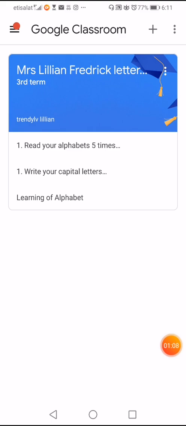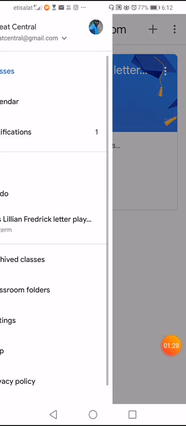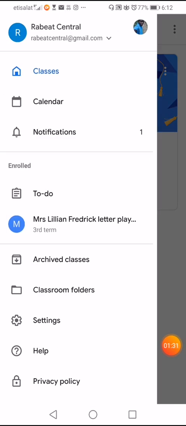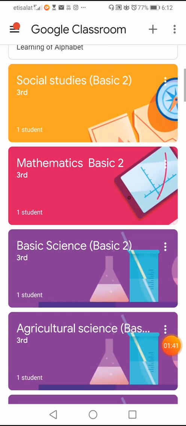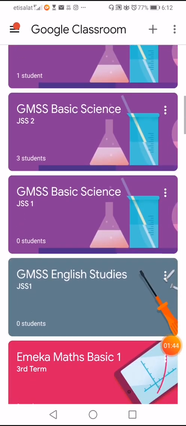So we're in the class right now. This is the class, Miss Lillian Frederick's letter reading. If you were in more than one class, you have other classes on this page. An example of this is if I switch to my other account. So this is how it looks if you are in various classes. So you can see I'm in social studies, mathematics, agricultural science, and all that.